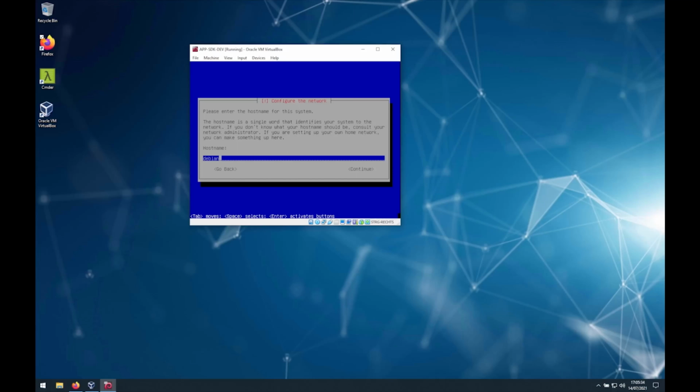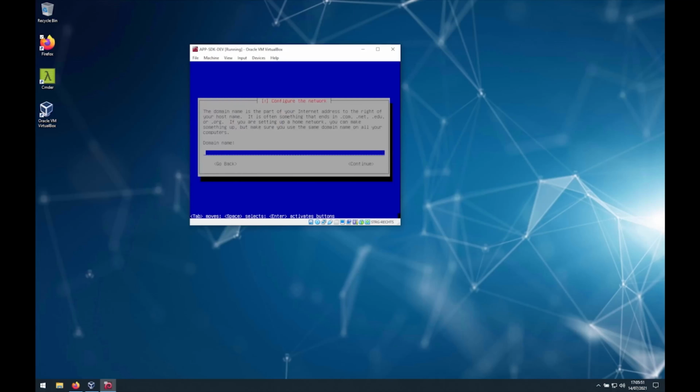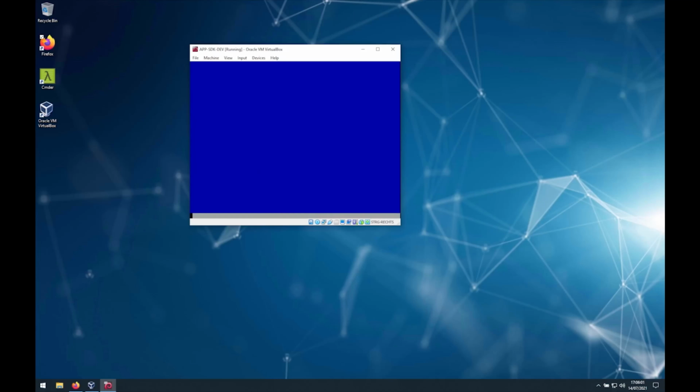The next question from the installer is what should be the host name of your Linux machine. We'll call it App-Sdk. Please don't use underscores here, only minus, because this is necessary for a host name. Go continue. You can input the domain name if you want or if you have one, but you can leave it blank. Also, we can choose dex-world.com. Continue.